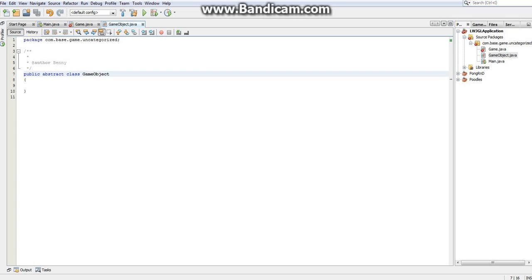Because I'm only going to have this as sort of a concept. There's nothing that's going to just be a game object by itself. So hopefully you understand why I'm making this an abstract class rather than a regular class. And now let's start implementing it. So, let's think. What is everything in our game going to have? Well, first off, I can tell you it's going to have some position on the screen. Because everything has some place it is on the screen.